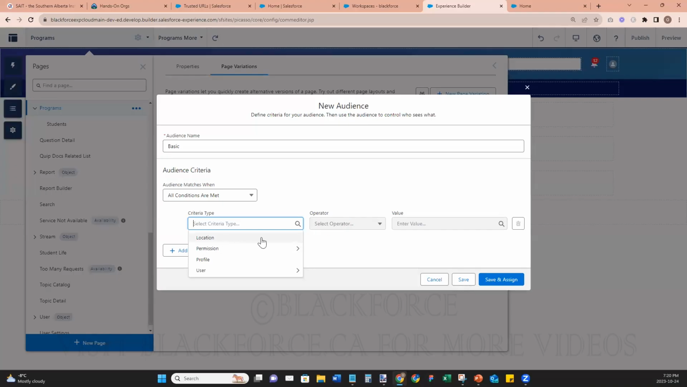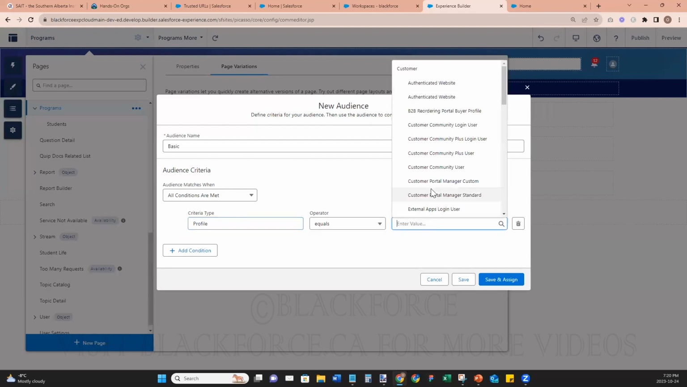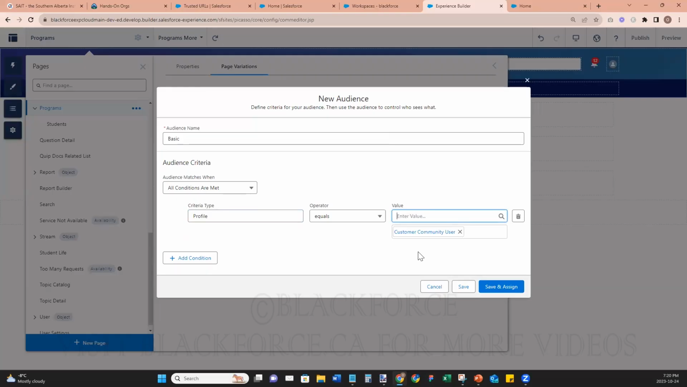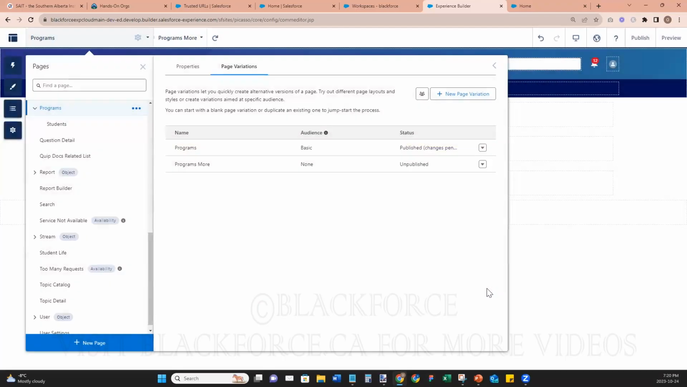So you can either use location, permission, profile, or the users themselves. Let's keep it simple. Let's choose profile, and say you want to show this to customer community users. So save and assign. This means that you're showing the programs page to the people who have the customer community user license.